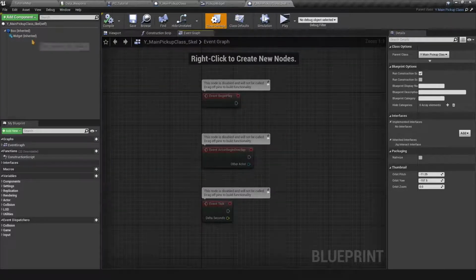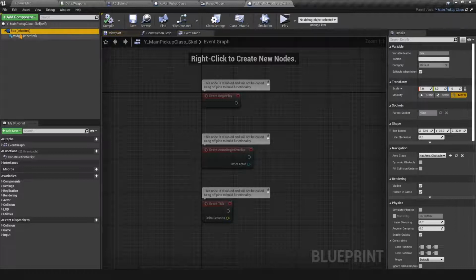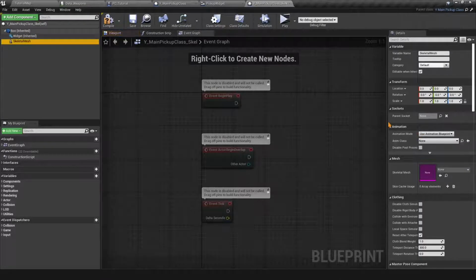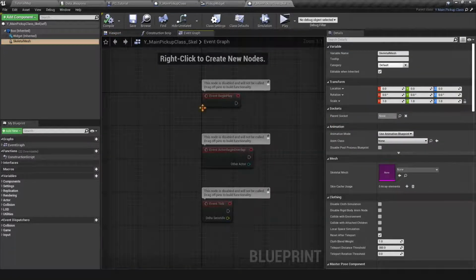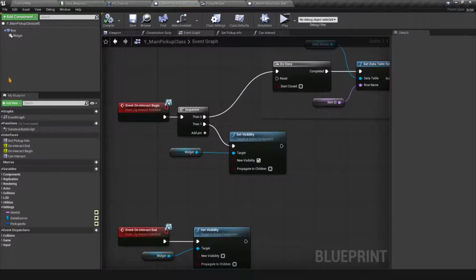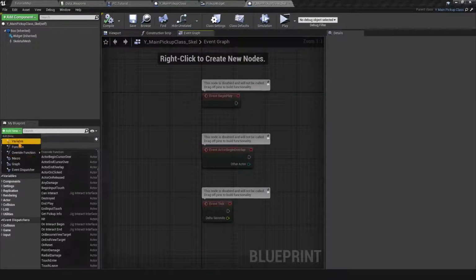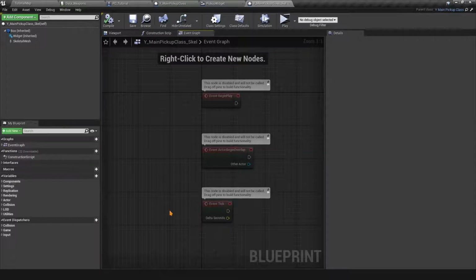For this particular one, we're going to add a skeletal mesh. So this is our skeletal mesh. This blueprint right here is now reserved for pickups that require a skeletal mesh. Now we could add it to the main pickup class. There's no problem with that. But like I said, some pickups are going to be skeletal and some static. So if you have anything specific to skeletal meshes, this is the time to create some extra functions that are specific to this type of pickups.